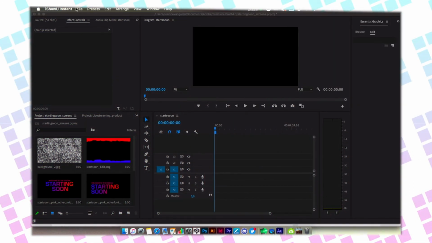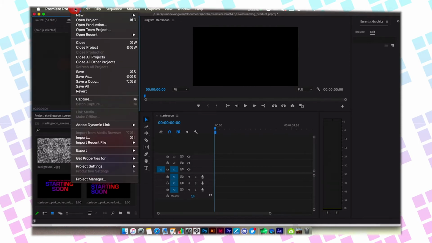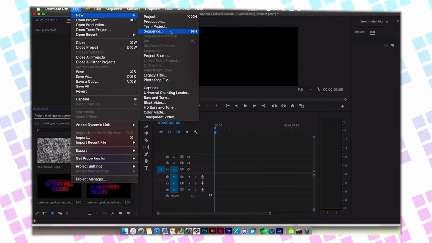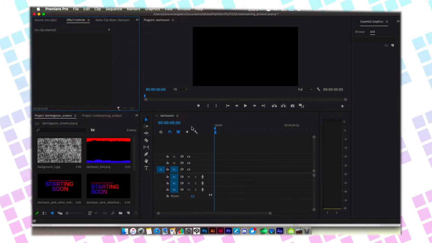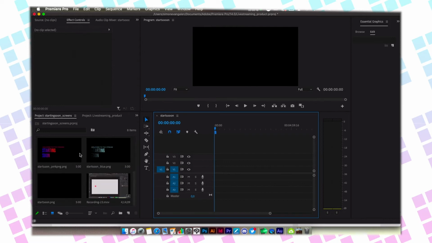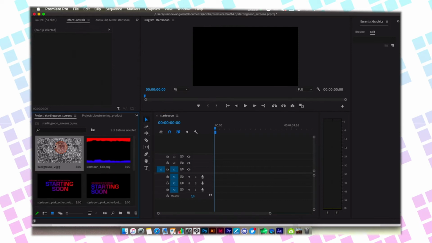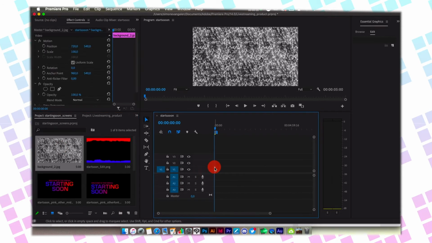Now, after this is done, I go into Premiere Pro, the other program that we're going to use in this example. For this, I'm starting a sequence, and I do this by going into File, New, starting a project, and then starting a sequence.